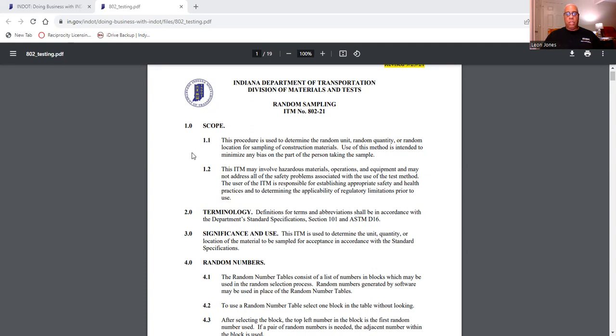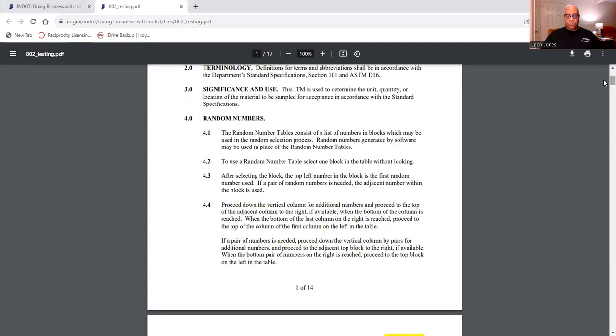It gives you the scope, and it talks about the procedure. What it's used to do is determine a random quantity, a random unit, and a random location for basically sampling construction materials, basically asphalt. You can do this also with PCCP, that's concrete. Now, what are random numbers? Well, it tells you it consists of a list of numbers in blocks which may be used for a random selection process. The numbers are generated by software, and the software basically utilizes statistics.